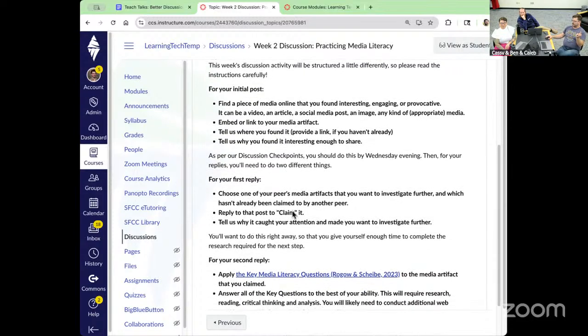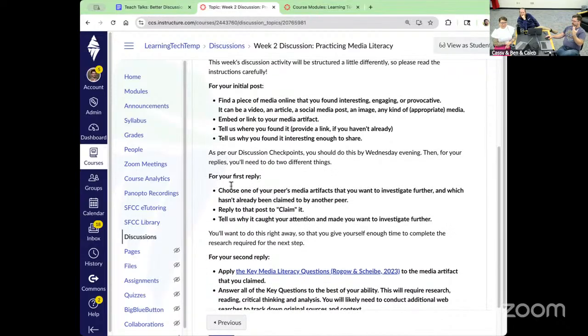And then for the first reply, after they've done that, they're supposed to read each other's initial posts, look at each other's pieces of media, and choose one of your peers' media artifacts that you would like to investigate further and which hasn't already been claimed by another classmate, and reply to that post to claim it. For your reply, all you have to do is say why this grabbed your attention. Oh, I'm claiming the webcomic that you posted, Cassie, because it made me laugh. Or I'm going to claim the article that you shared, Ben, because I didn't agree with it. Something like that. That's all I'm asking for in that first reply.